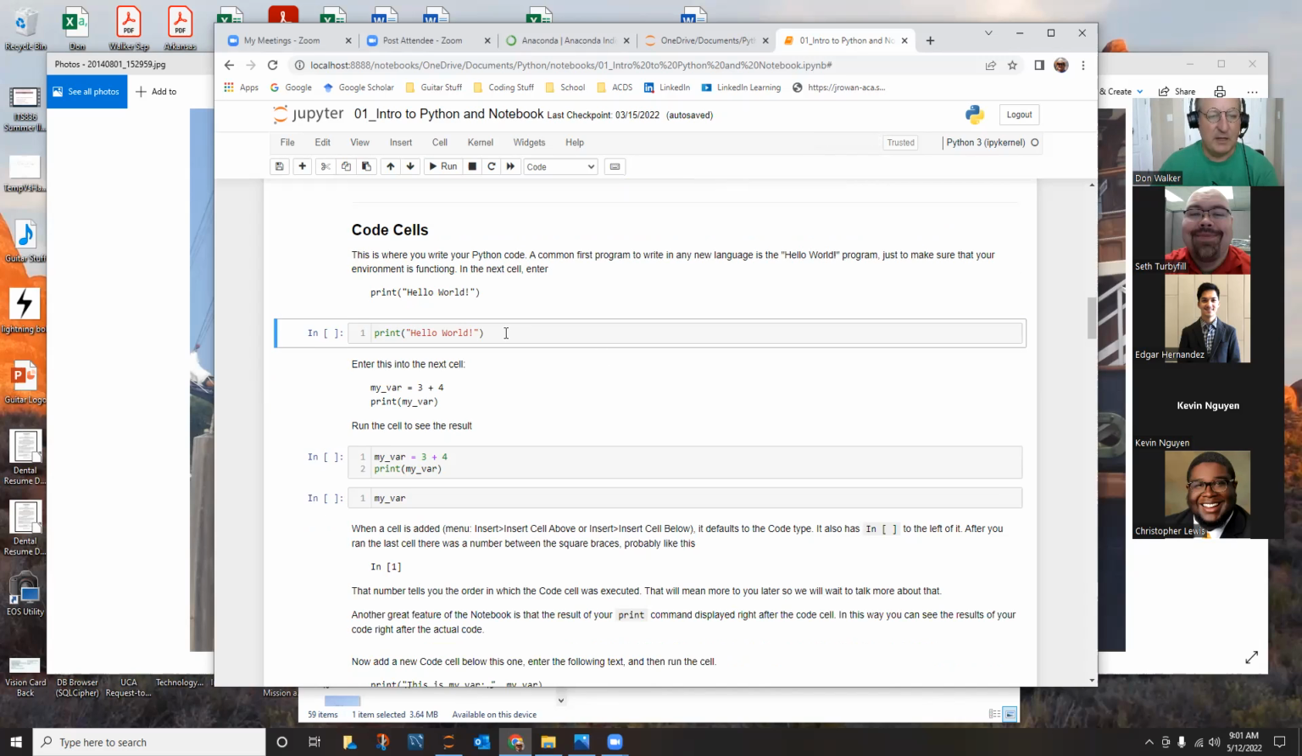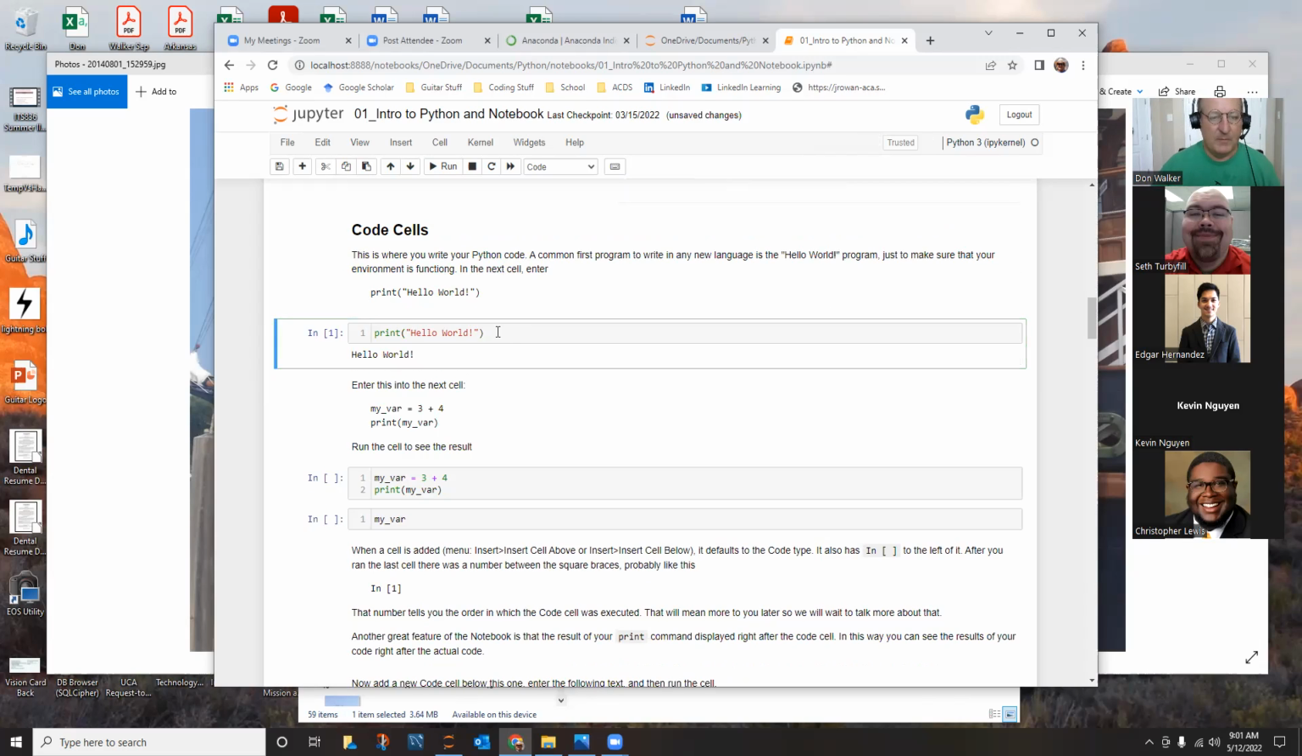So yeah, click in Hello World, and of course, Control Enter to run that. But of course, this is the joy of Python. It's pretty straightforward. The language is super simple.